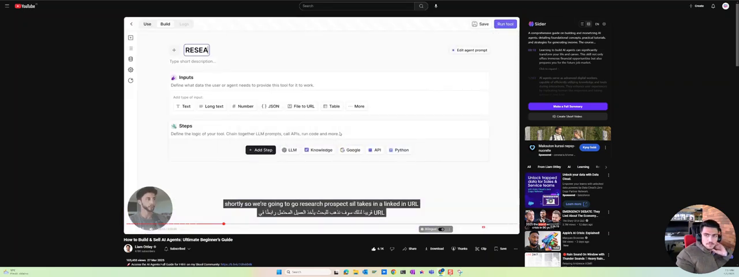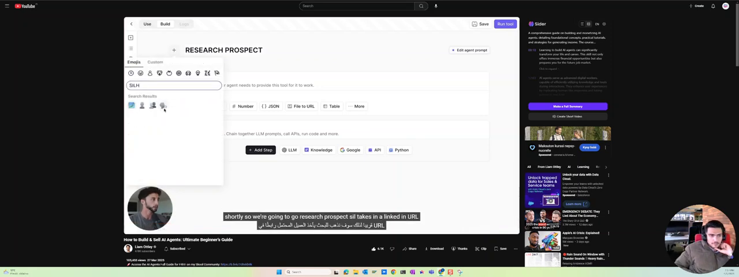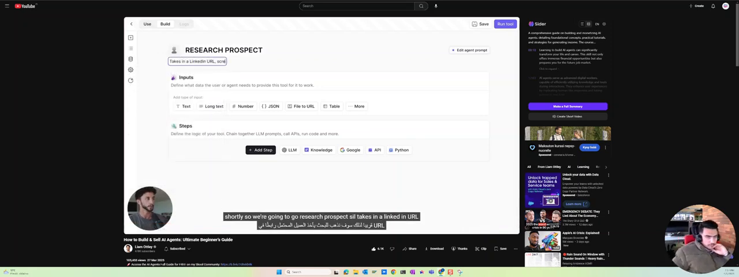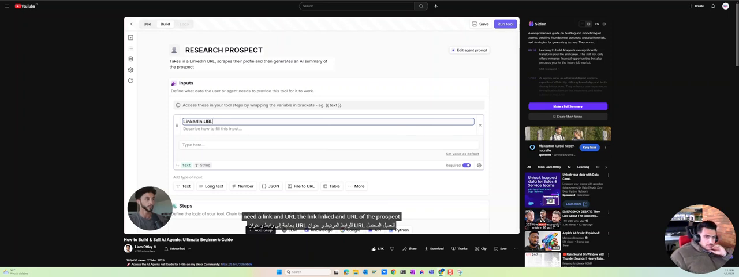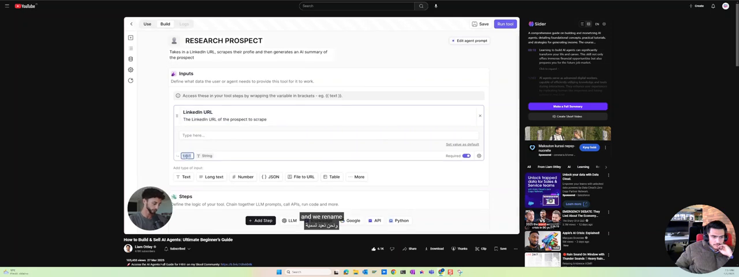So we're going to go research prospect, still takes in a LinkedIn URL, right? Scrapes the profile and then generates an AI summary of the prospect. Input, we're going to need a LinkedIn URL, the LinkedIn URL of the prospect. And we rename this.